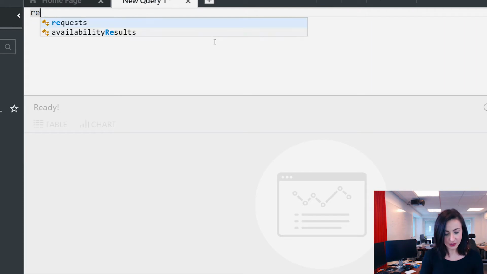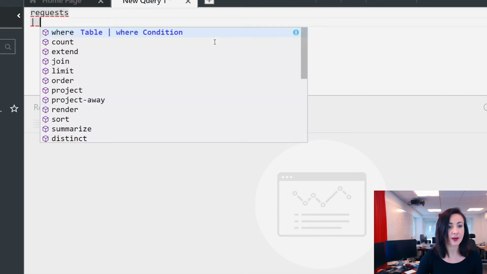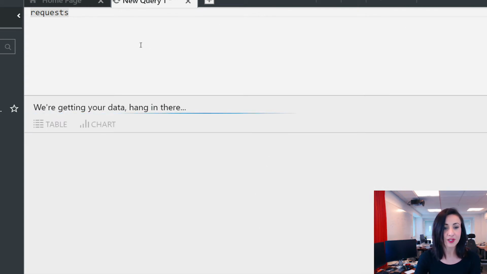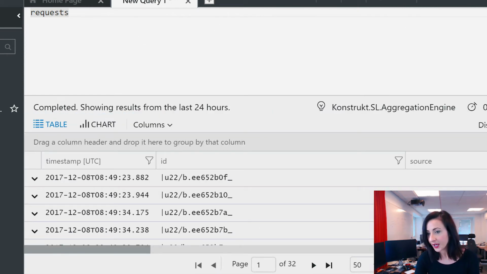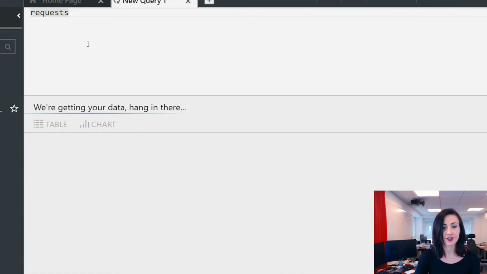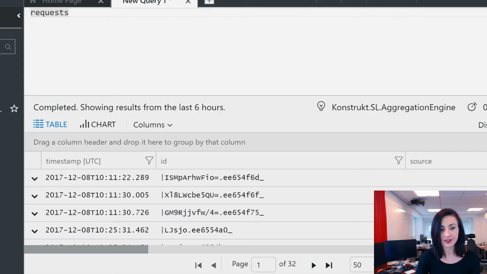Now, usually if you just write, for example, requests, it's going to pull out all the requests for that particular resource you're on. And I got about 1,500 records for the last 24 hours. So I'm going to change that to 6 hours, and it should be a little bit less. Actually, no. Oh, that's true, because I made a new deploy to Application Insights.